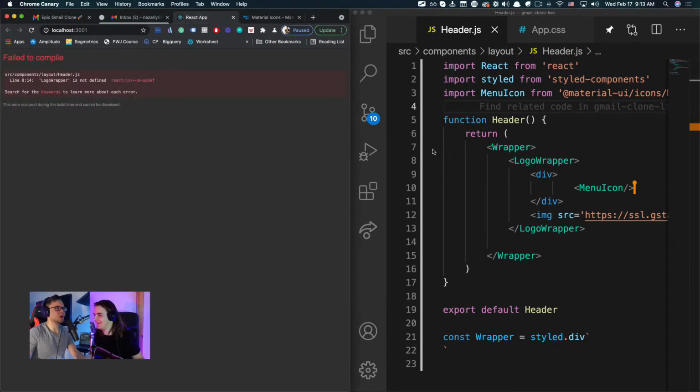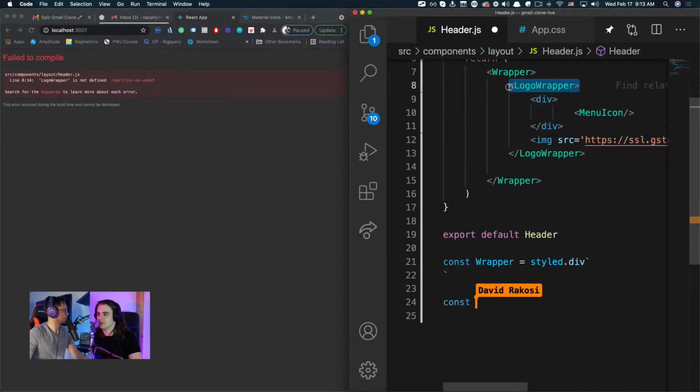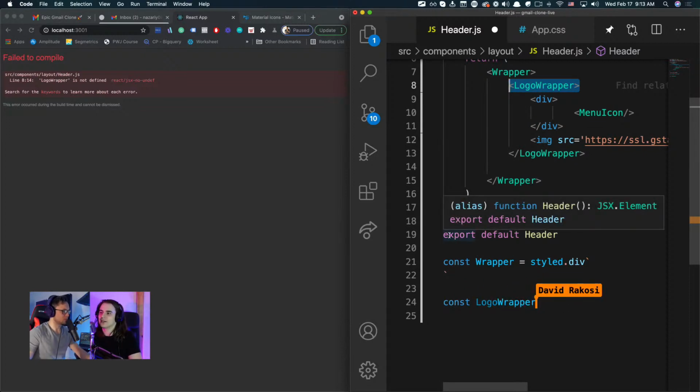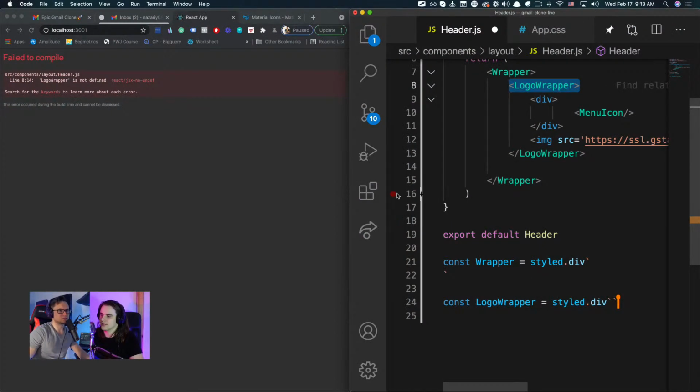Okay. It says logo wrappers are not defined. Yeah, because that's actually the thing with styled components. You need to pretty much define all these wrappers and custom tags, always. So you shouldn't freak out if your app freaks out. It's probably because you forgot one of these. Pretty much, guys, every single time you have a div, you're going to create a styled component for it. Does that make sense? Makes sense, yes. Exactly.